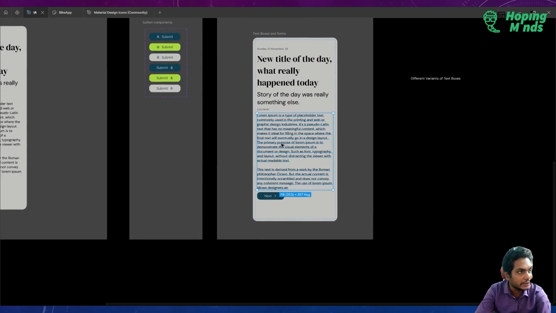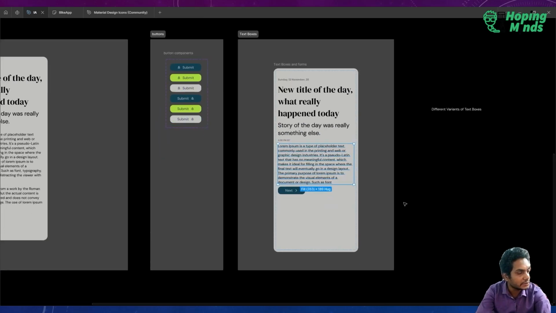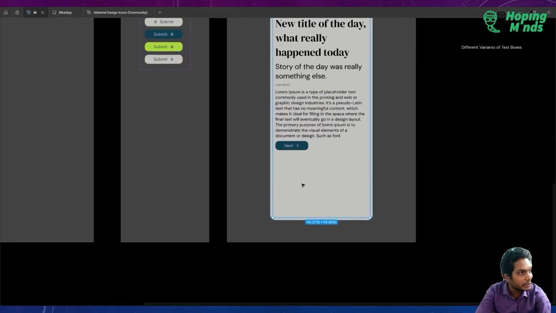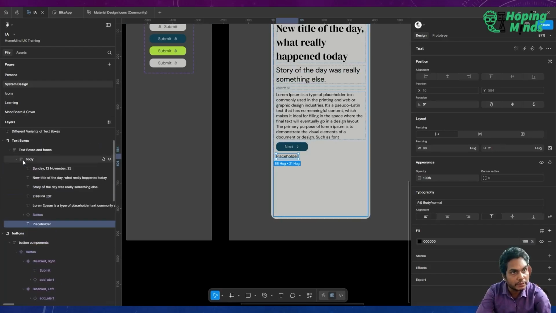Let's delete some of these texts and create a template text box. All right, let's use that. So what we'll do is we'll take a small text first. Let's do that, and we can name it placeholder. And let's open the layer panel and let's auto layout this.